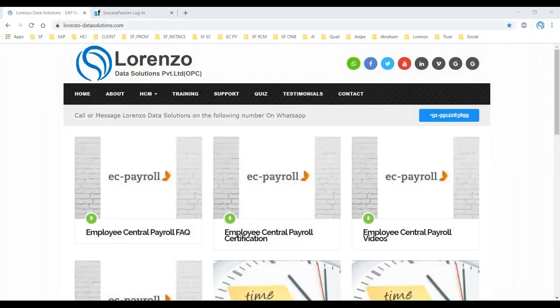So today, we are just slowly getting into the practical things, setting up your employee central payroll system from the functional point of view.